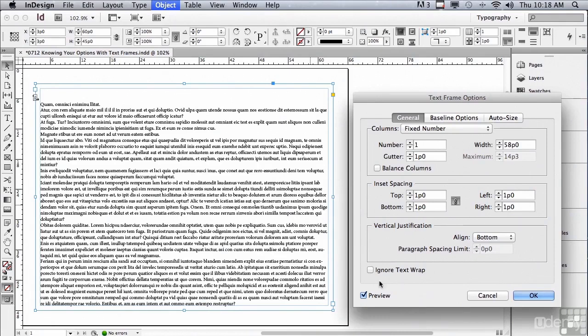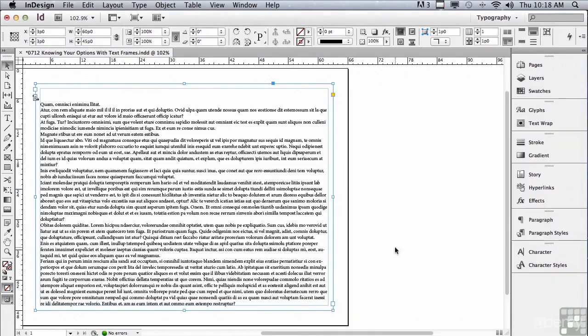Down the bottom is ignore text wrap, which is how you turn text wraps off for a particular text frame. We'll talk more about this in an upcoming lesson. Why don't we just click OK? And I just want you to notice that in the upper left-hand corner, there's something that says, this story is from the master's primary text frame. Now, we had talked about primary text frame when we were first setting up documents in an earlier lesson.